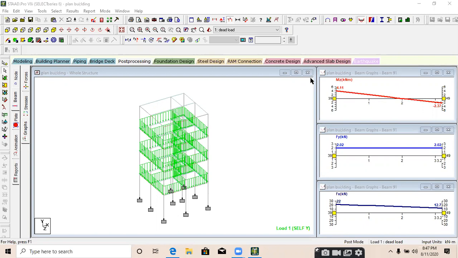Will you cover beta angle and foundation design? Yeah, I'll tell you, there is nothing in beta angle, and in foundation design we will cover isolated foundation only in this 5-day training.